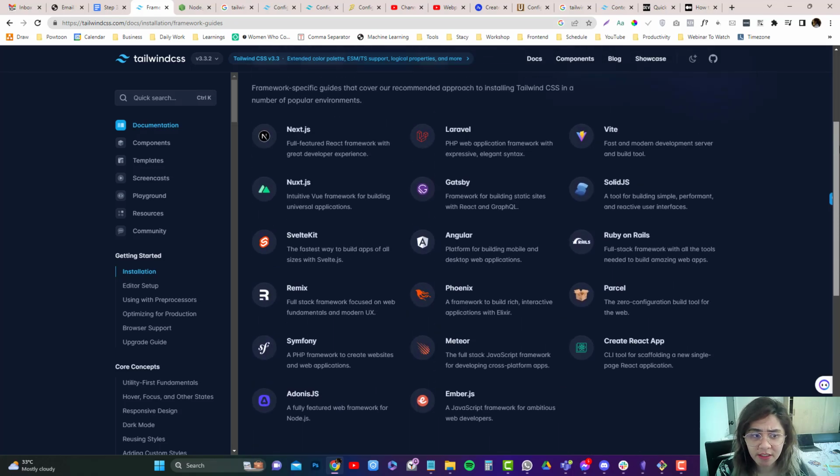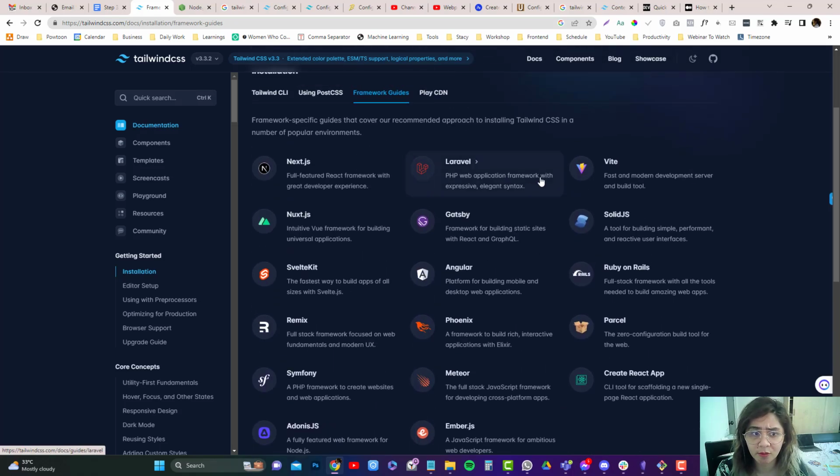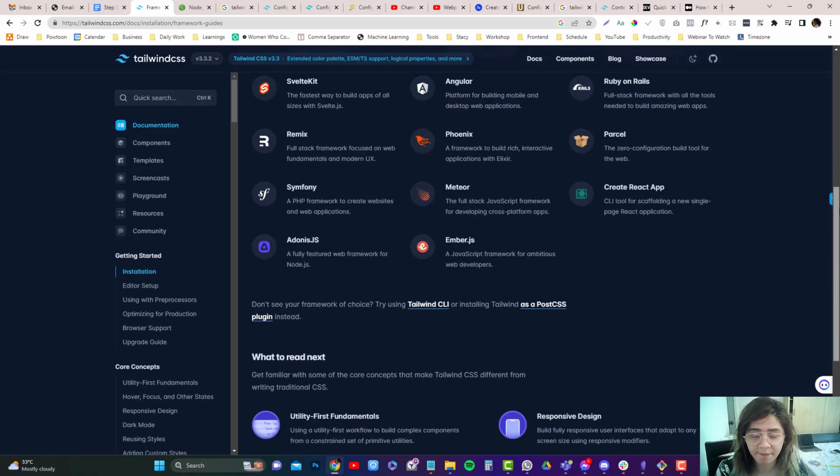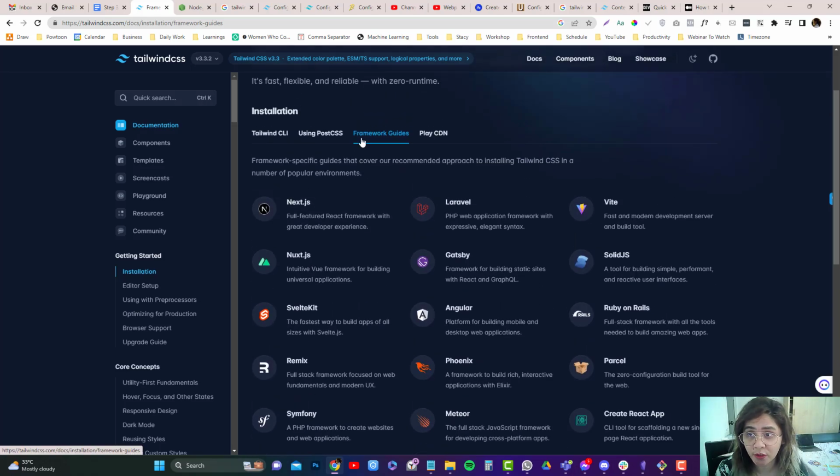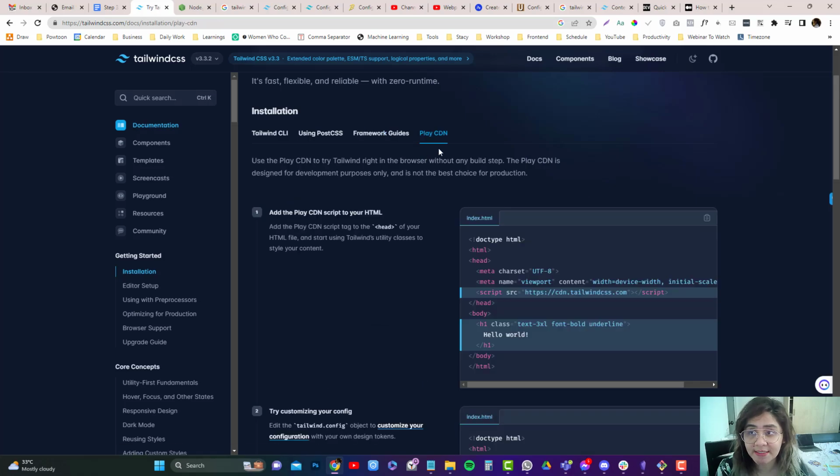And actually, I already tried installing Tailwind into Webpack, but I haven't included it in here. I'm not sure why. So anyway, you can use a framework as well. And Play CDN is just super simple. If you have just one landing page or you just want to test out how the Tailwind CSS designs work, then you can use the Play CDN.